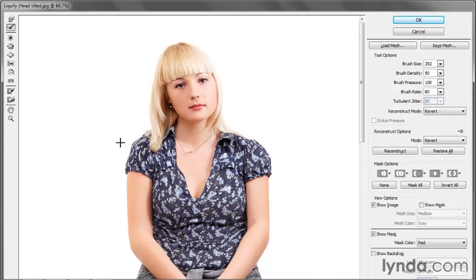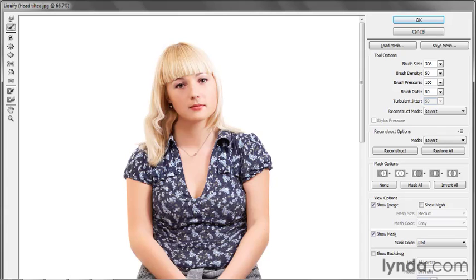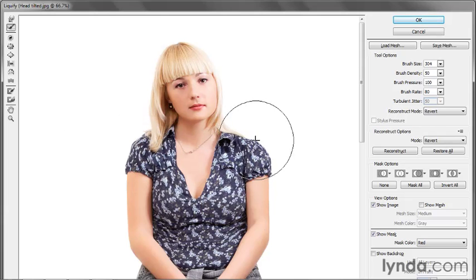And I'll increase the size of my brush, as you can see, and then I would paint down here around these shoulder details like so. And yeah, I have to be a little more careful than that, actually. I'm going to undo that modification. I'll reduce the size of my brush quite a bit and then paint right there.